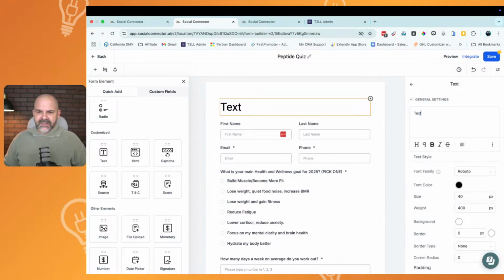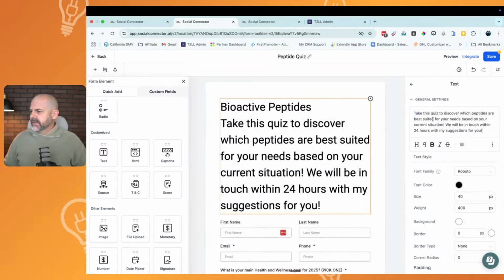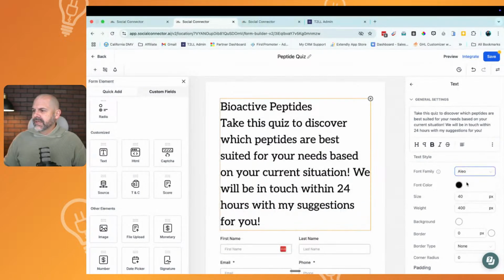And I have something that's already been written up for me. Okay. I'm going to copy that and paste it right in here. And you see it's really long and gross. That's okay. We're going to fix that. So I'm going to change the font here. I'm going to use my font that I like so much, Aleo. Okay, it changes the font.